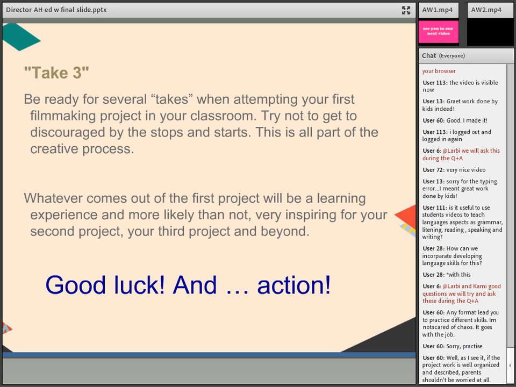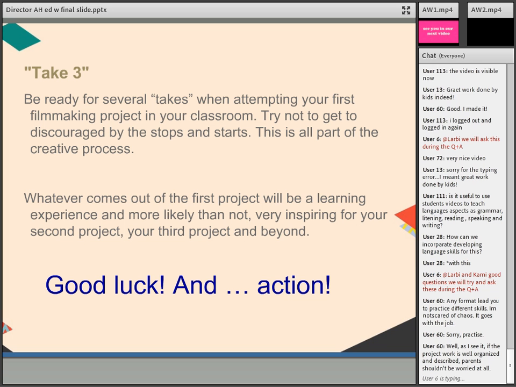Know that the process itself is really valuable. It's not just the product that you're getting. In fact, I would say the process is more important than the product. So be patient with that and enjoy it. Whatever comes out of that first project that you're doing, which I hope you all will jump into now, is going to be great. You're going to really learn a lot from your students, and it's going to be fun.